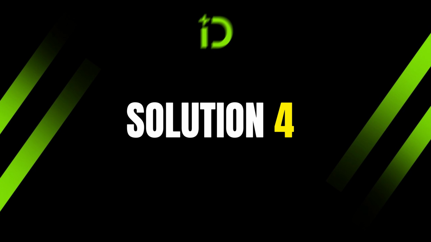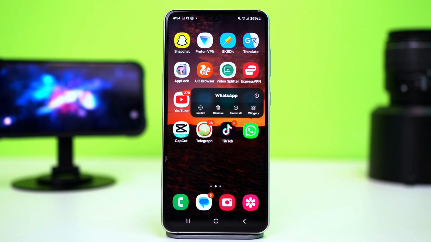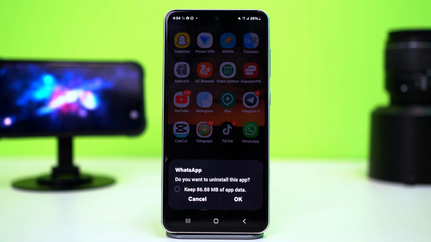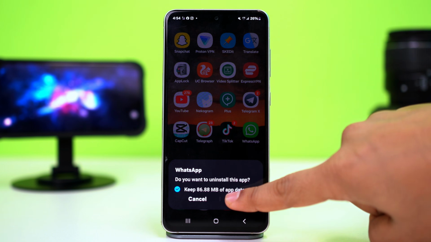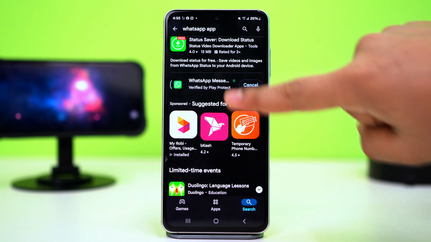Solution 4. Reinstall WhatsApp. Tap and hold on to the WhatsApp app icon. Now tap on uninstall. After that, confirm the uninstallation. Then go to the Play Store. Search for WhatsApp. Install it from there.